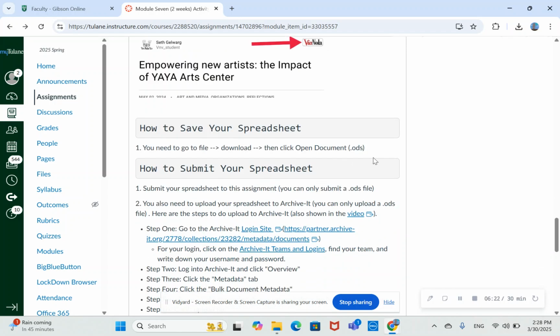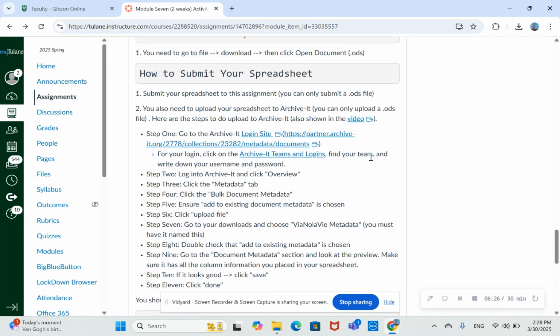Go to File, Download, and you have to save it as an open document, so .ods. All right. Then to submit your spreadsheet, number one, you're going to submit it here on Canvas as an ODS file. I am only allowing ODS files to be uploaded on Canvas. You have to have it in that file, because that's the file you need in order to upload it onto Archive-It.